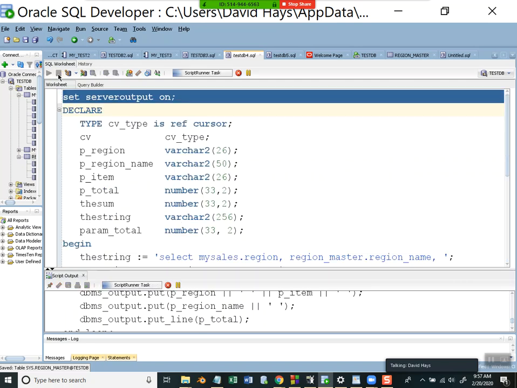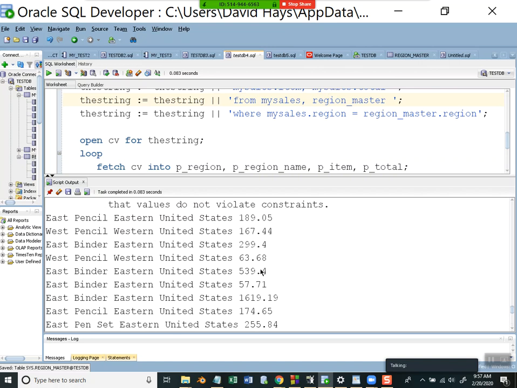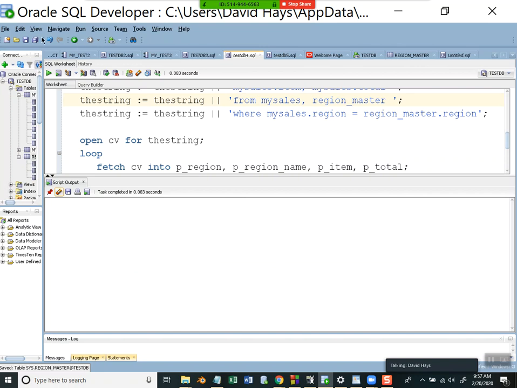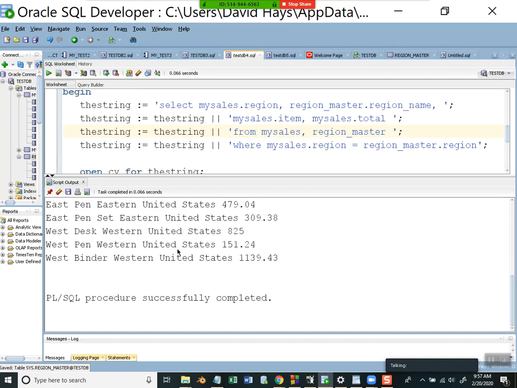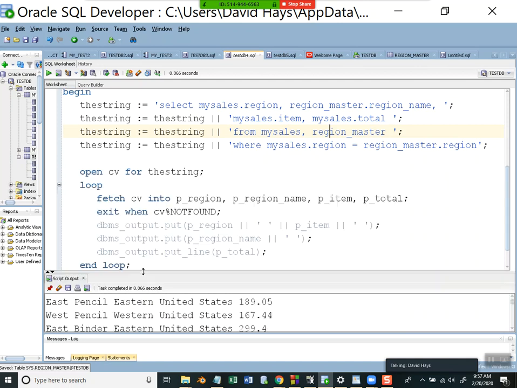Okay, so let's run that. Oops. Is that an old one? Let me see. Put that out, run it again. That was an old error. Okay, so that's working now. And see, it's printing east and then eastern United States. It still has the issue that if the region master doesn't have all your regions, then it's not going to return those records. Maybe you want that. It all depends upon how you design your database.